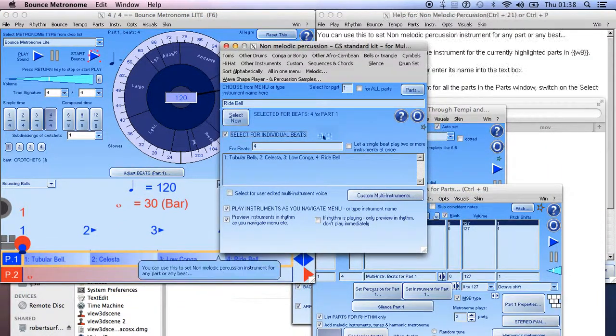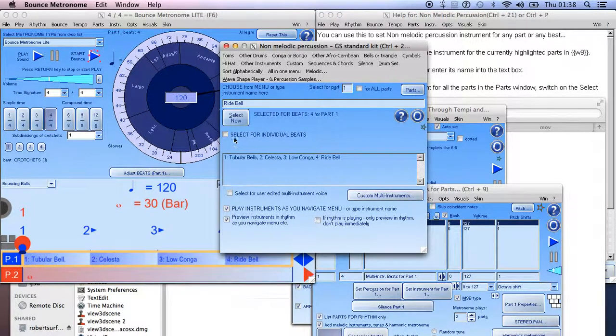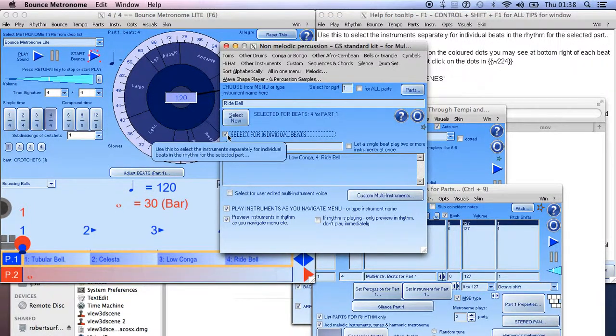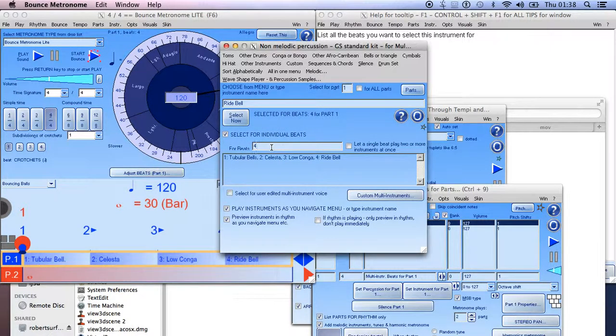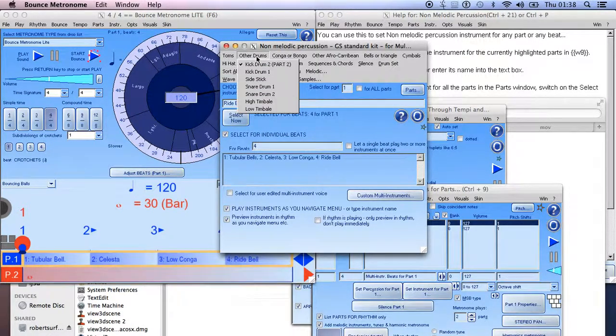And then if you want to, in this window, you can also do it up here in the percussion window. So if you switch that off and select an instrument, it'll change it for the entire measure. If you switch that on, then you can change it for an individual instrument. So we want to change the ride bell, the very last one, to something else, I don't know.